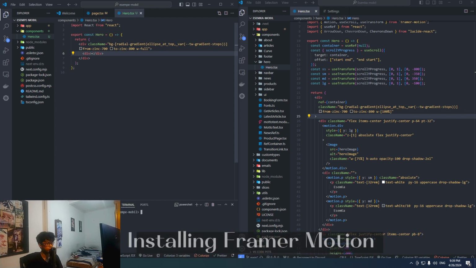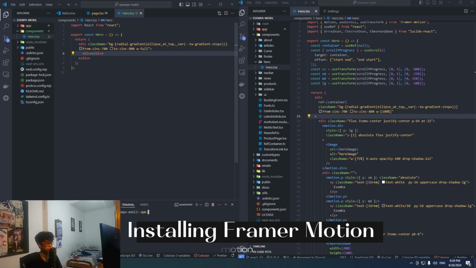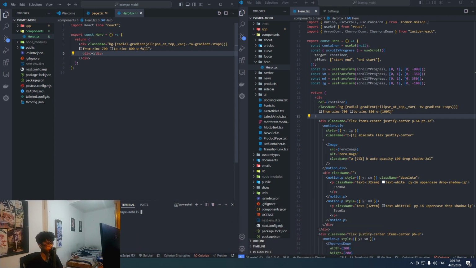But the thing is, you want to install Framer Motion as the animation library. So npm install, well, I can't use it on PowerShell, so I'll move to Git Bash. So let's do npm install framer-motion, just simple like that. So yeah, for class name, you can just go with className. We'll do flex, items-center, there's a shortcut if you want. Like padding 64, PT 32, and then yeah, let's do this.